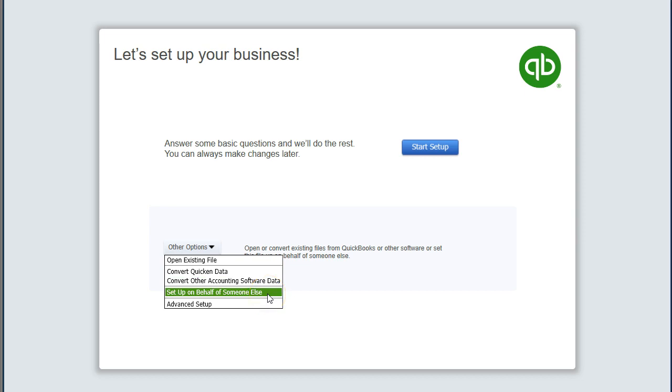Set up on behalf of someone else and advanced setup. Now the advanced setup is going to be something that we may use because there's going to be more questions within the advanced setup. So if those questions are helpful, we can go through that. I use the quick setup here. We're going to use the quick setup here.